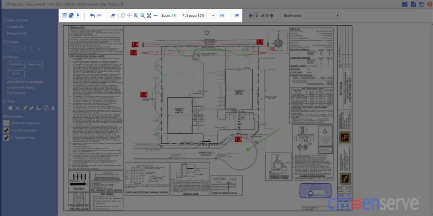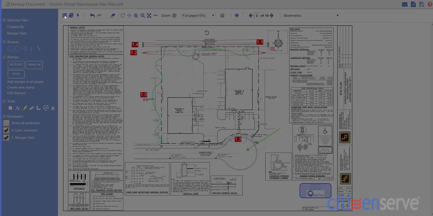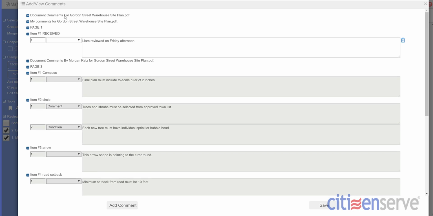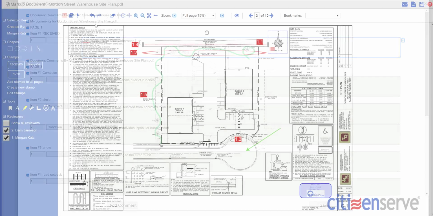Now let's look at the rest of the tools in the ribbon across the top of the page. The Add View Comments allows me to add my own comment to the document. This is where I can review comments already in the document. Again, we can only change comments that we've made.